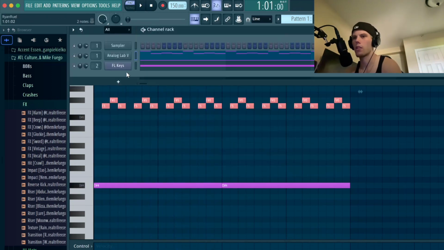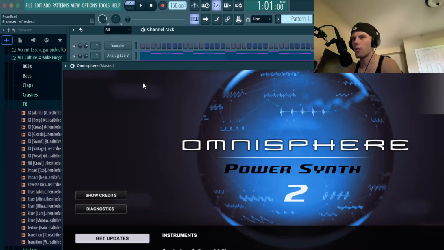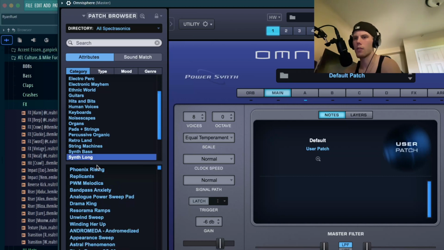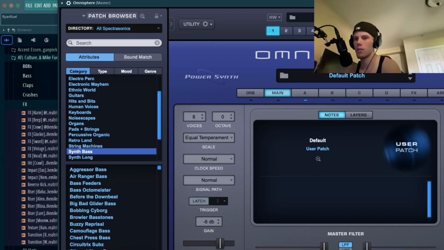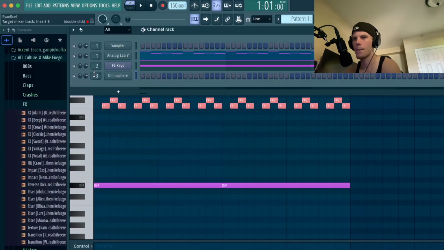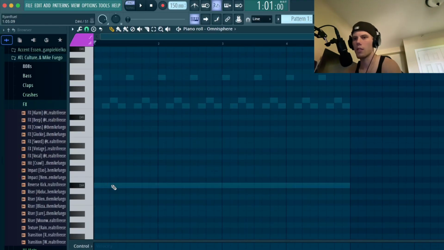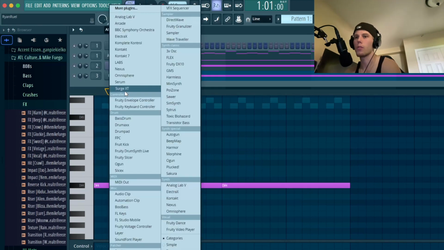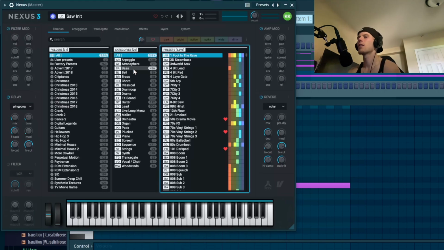So let's push that back up to where it was. Let's go into Omnisphere and grab a Growler Moog sub bass. Synth, not synth long. Sort by ratings because this one's at the top. And let's just lay down our bass notes on the root note of our melody, which in this case is D sharp.